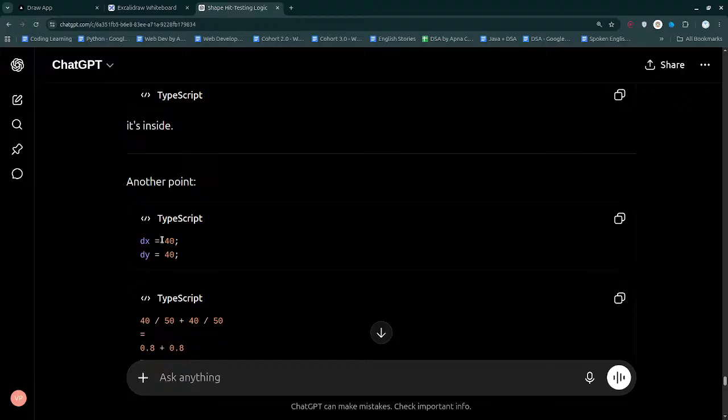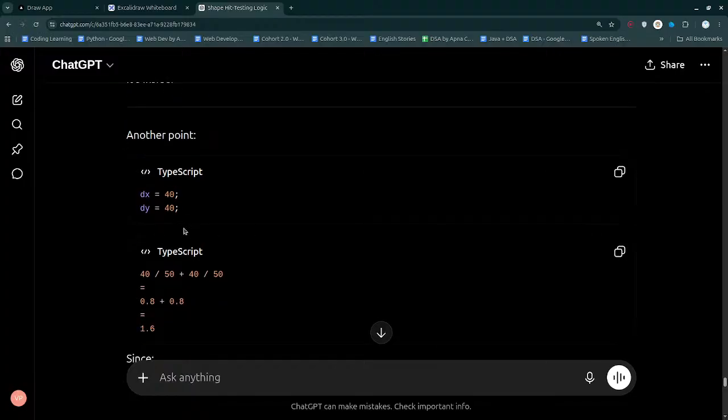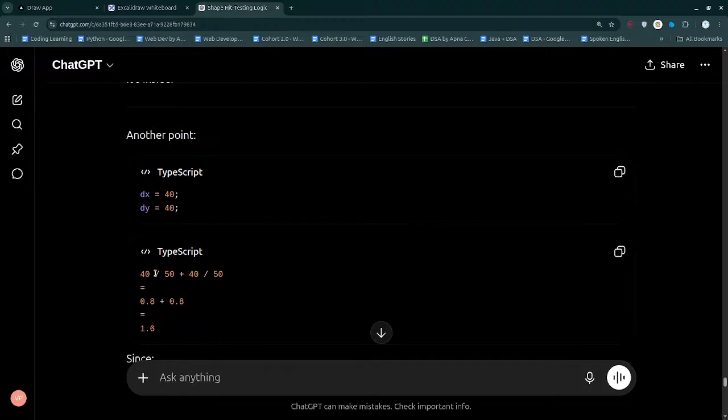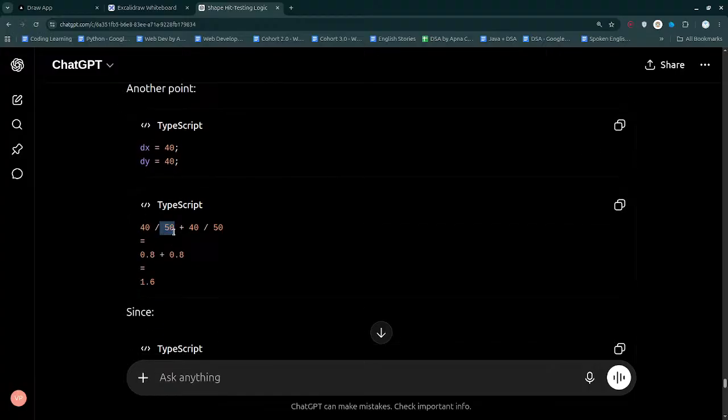If you know how the formula works, the job will be done. So another example can be dx is 40, dy is 40. So both the distances are same. So 40 by 50, 40 by 50, 0.8 plus 0.8, 1.6, it's actually gonna be outside. Both are 40, 40. The distance that is more than the half width, that is right. Half width was 50.